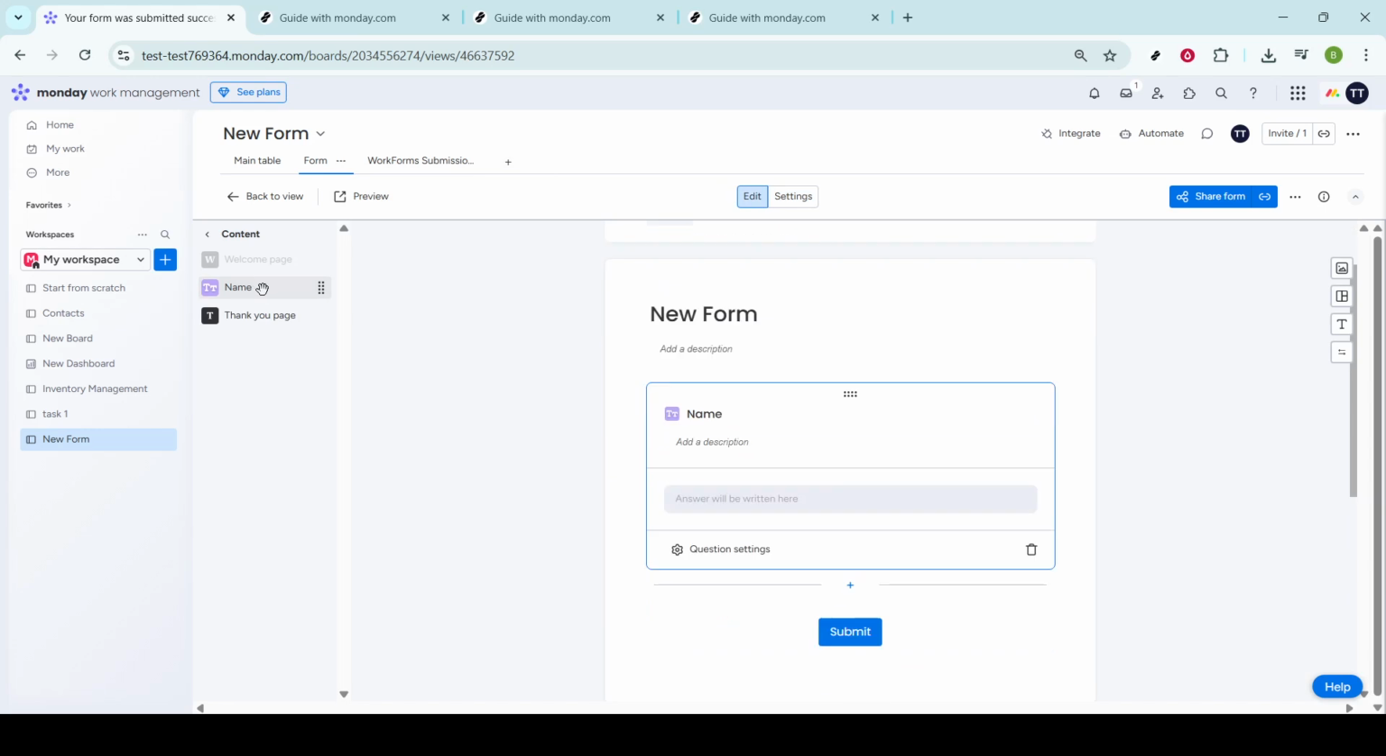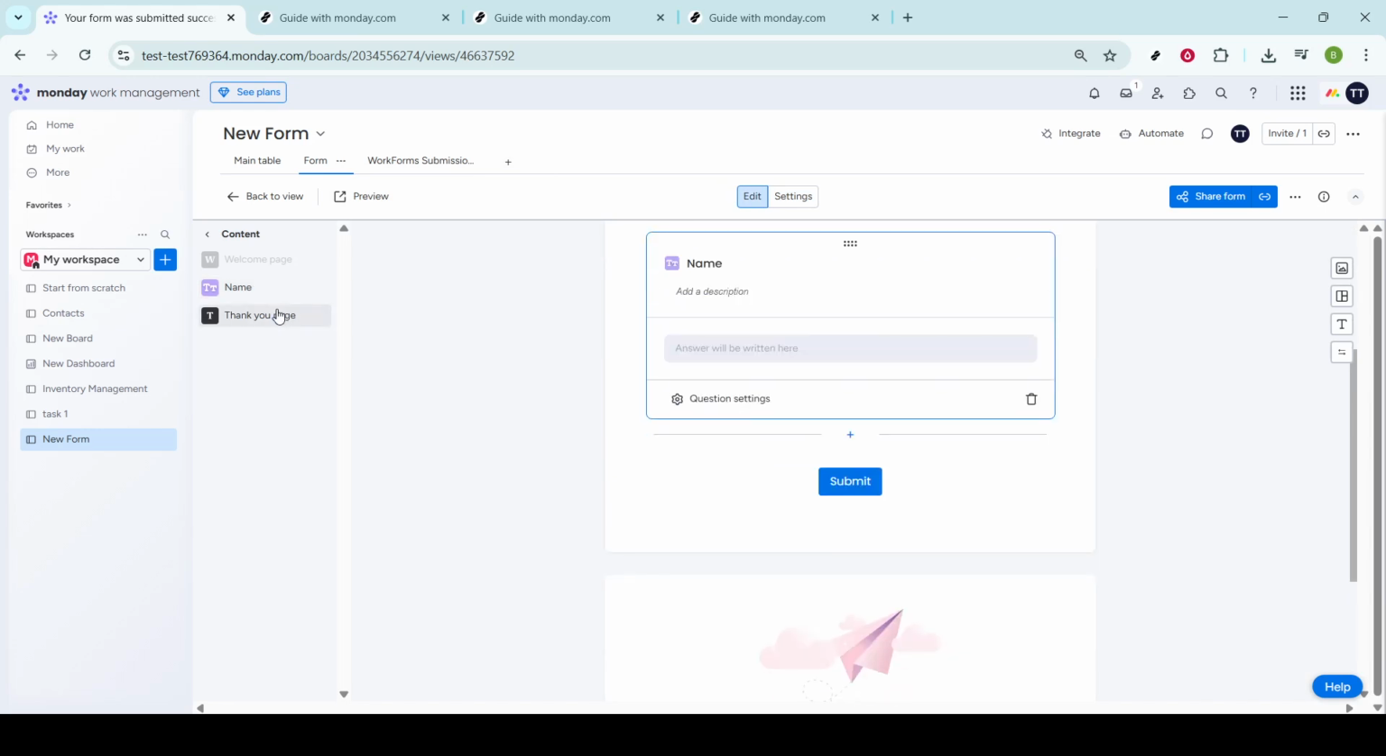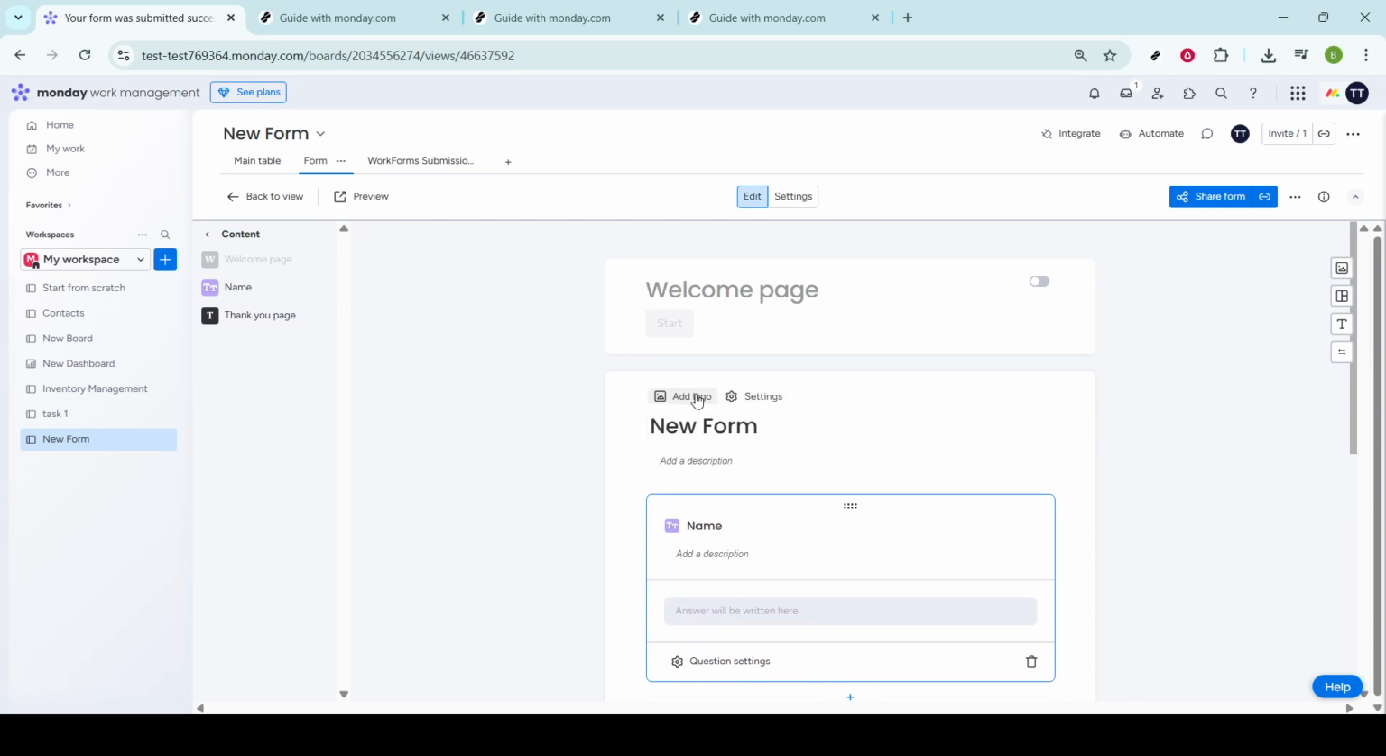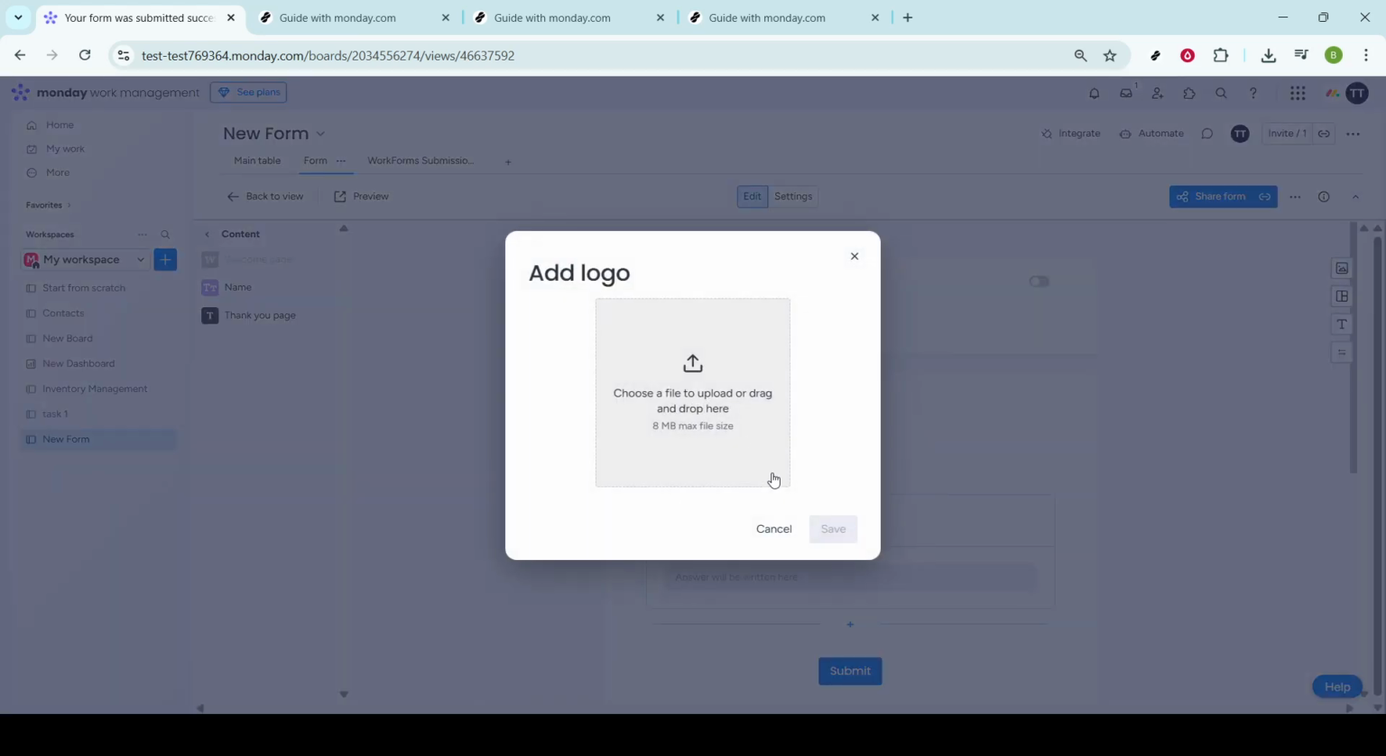One useful tip is to add a logo. Adding your brand's logo can provide a professional touch and help reinforce brand identity, especially if the form is public-facing. You can upload the logo easily within the Edit section, and it generally takes just a few moments.